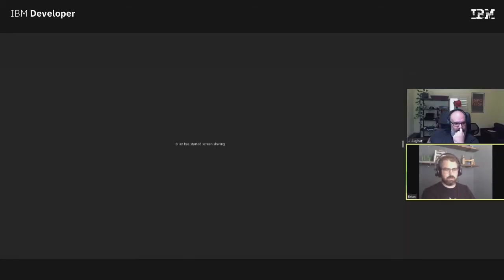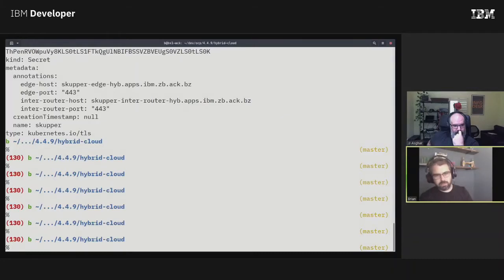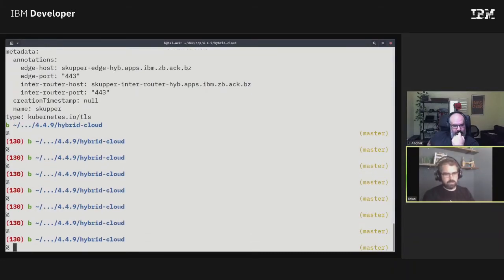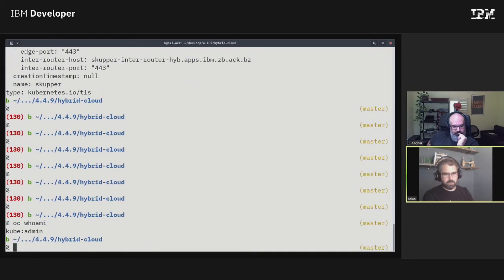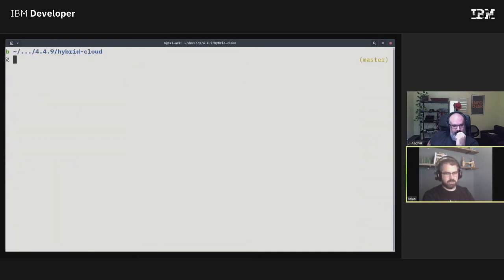So let me go back and share my screen again. And I'll first, just because it's going to try to use the same AWS cluster, and then it might try to use the RHPDS one if that's closer. So first I'm going to do, let's see, who am I, see where I'm at. Okay, cool. So I'm on the AWS cluster.